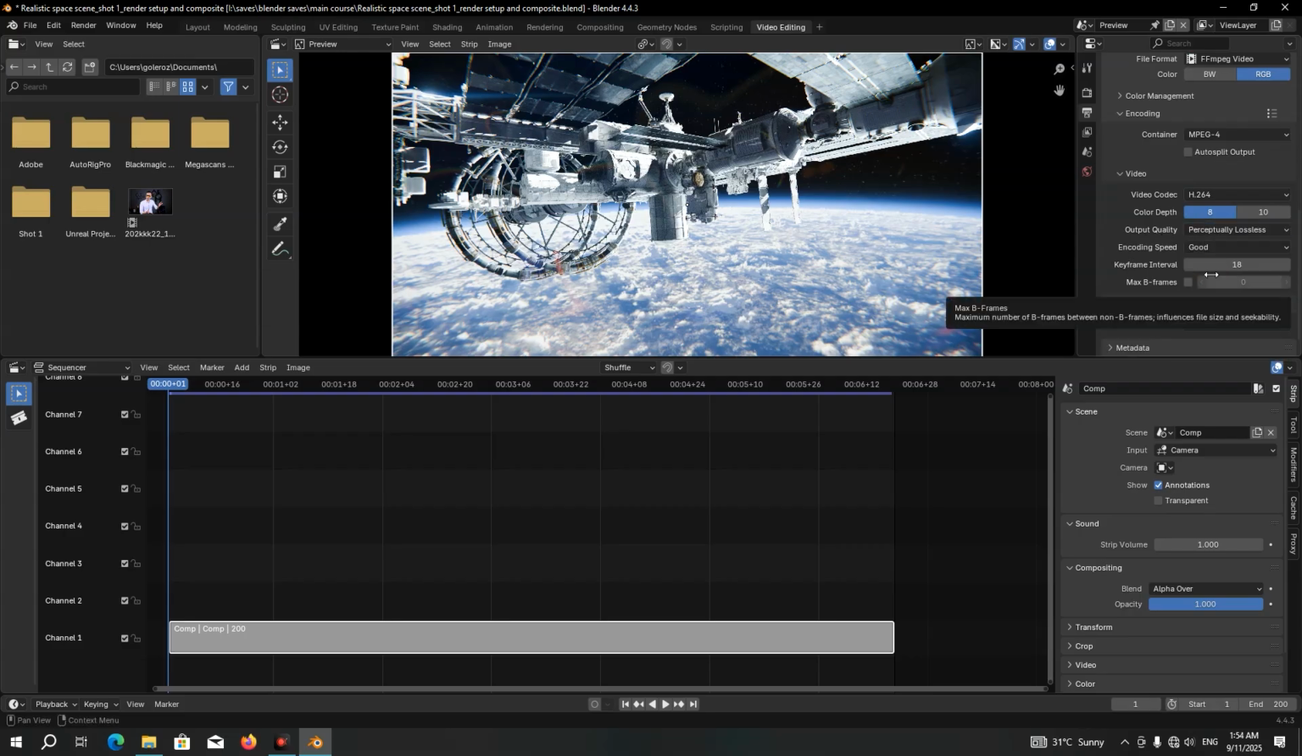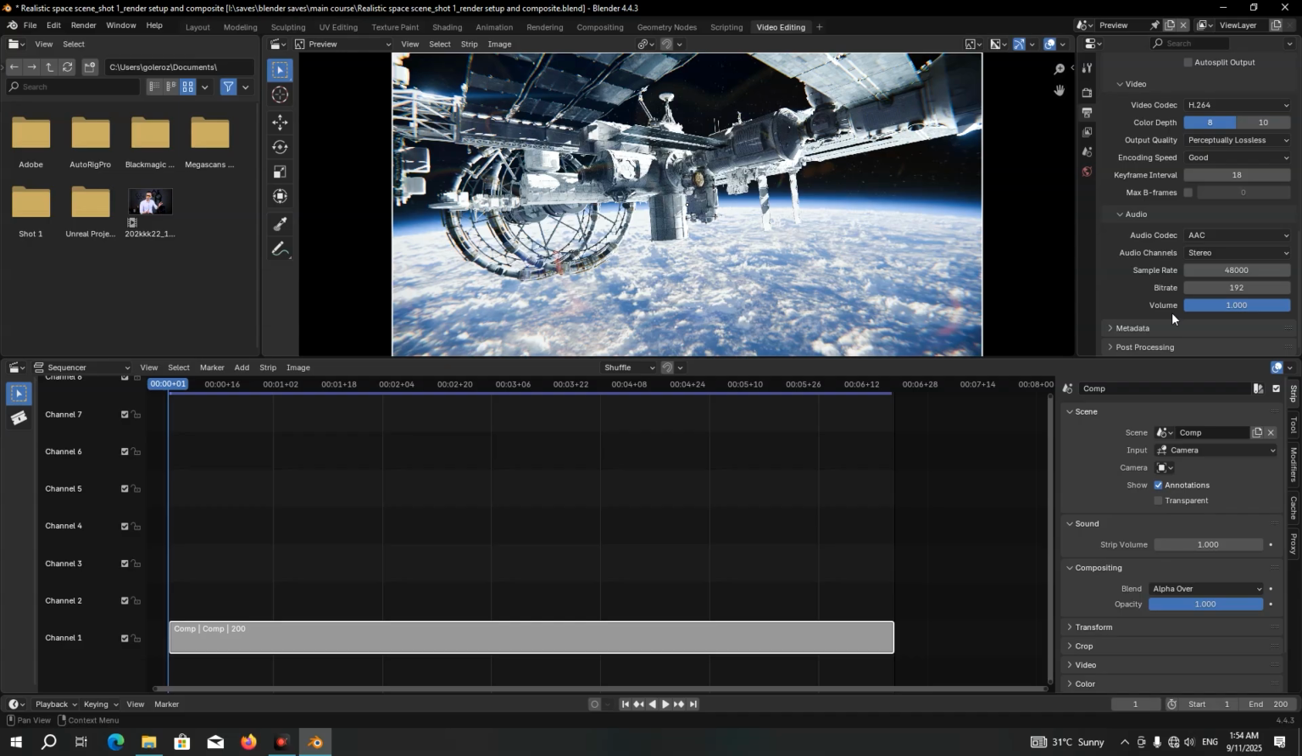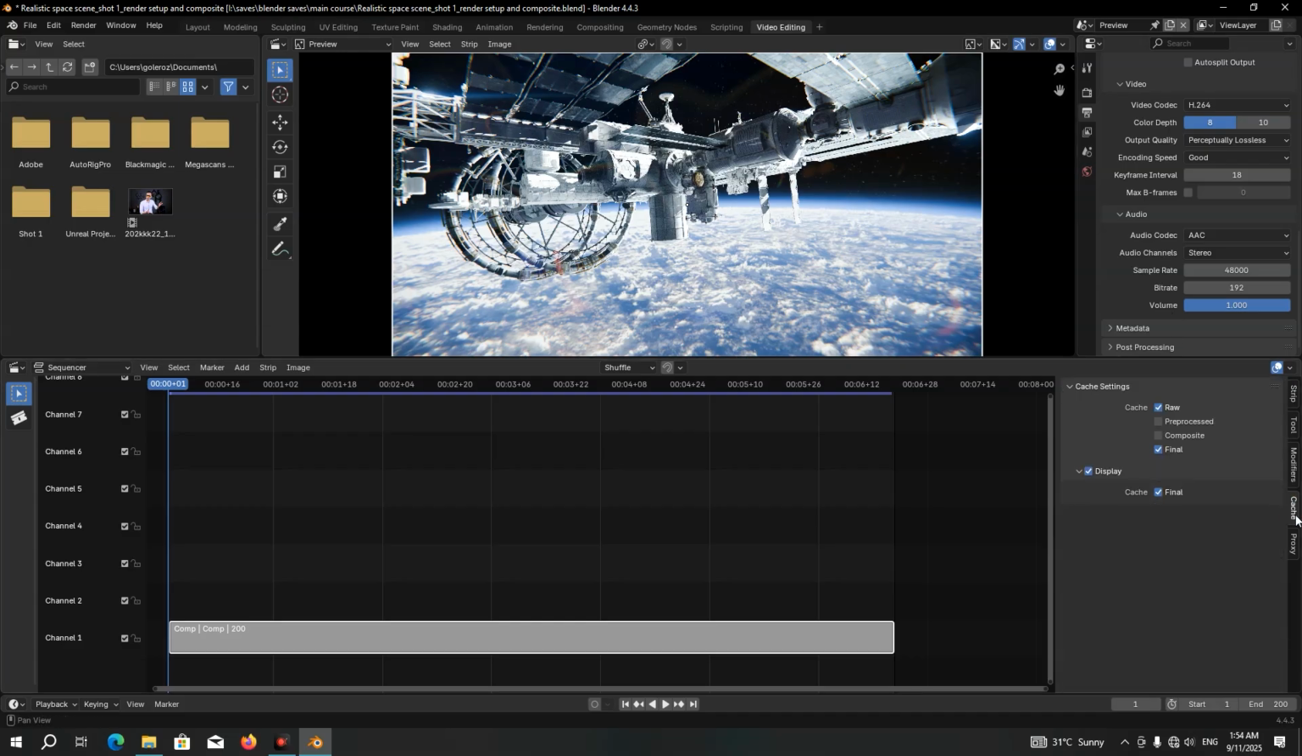And finally, although we don't have any sound or song in the scene, set the audio codec on AAC. Otherwise, there will be a high probability that you will face some issues when you want to play the video on your cell phone. The rest of the setting is just fine. Now over here, open the cache tab. Make sure these 3 properties are enabled: Final, Display, and the Cache Final, so that you can see the purple strip in the Video Sequencer tab over here. And if you press play, it starts to load up the cache. And when it finishes, you can see your final result in real time.